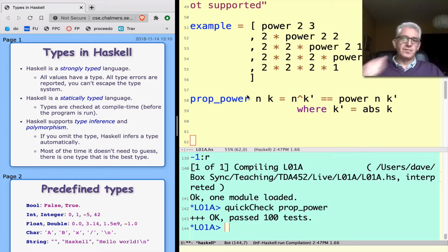Okay, and what we've discussed so far, we haven't really mentioned the concept of type and types very much. But in fact, Haskell is what is called a strongly typed language. And what that means is that every valid expression and value that we use in Haskell has a type. And if there's an error in a type anywhere, then the compiler will find it and report it.